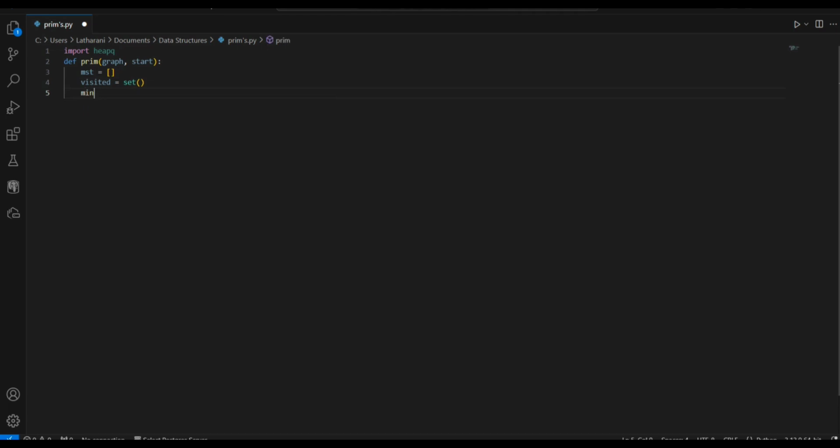The purpose of the minimum heap is a priority queue. The minimum heap starts with a tuple. The first element of the tuple, 0, is the weight for the starting node. The second element is the starting node itself. The minimum heap will be used to extract the edge with the minimum weight that connects a node inside the minimum spanning tree to a node outside the minimum spanning tree.